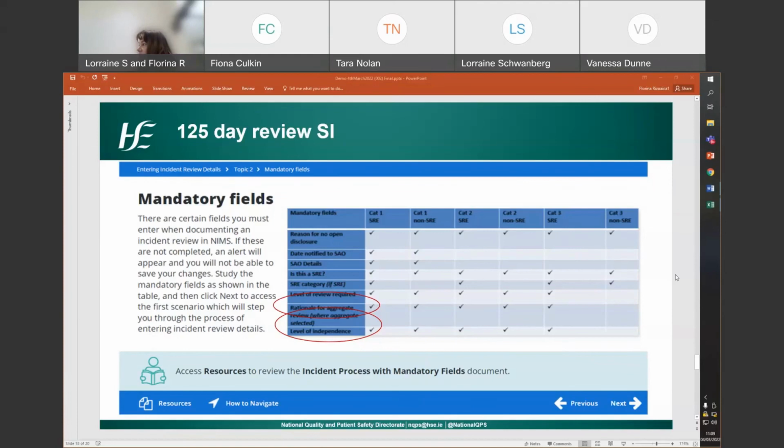Should we switch now? Okay, thank you. Just move the slide on. Slide, okay.